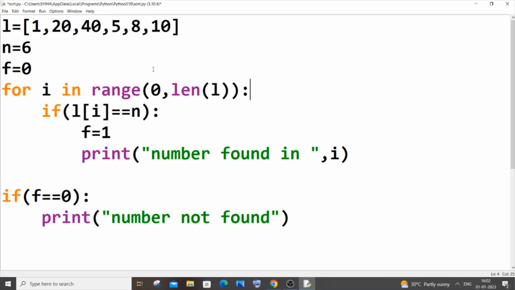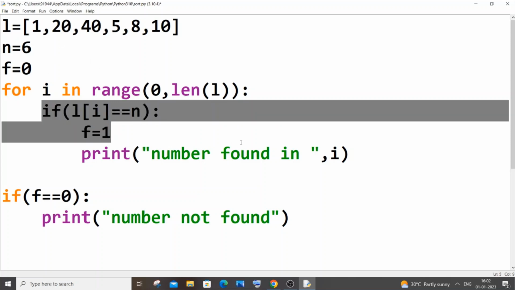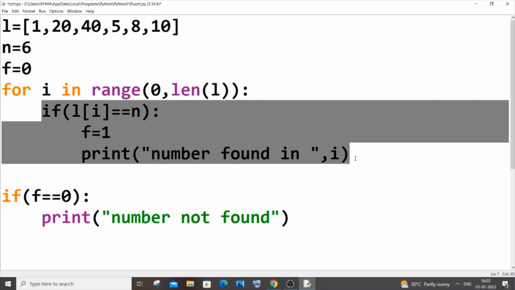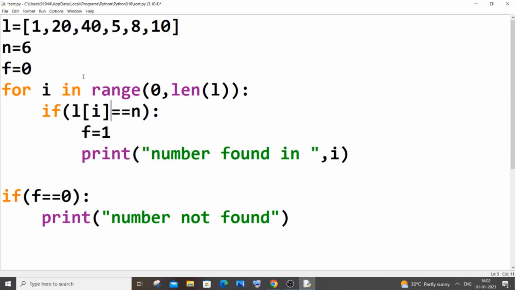So initially what happens is that our L is going to be 1. Okay, so 1 equal to n, which is 6, condition is false. It doesn't go inside this if statement itself, because it is false. Next, 20 equal to 6, false. Like this, the if condition is going to be false throughout this entire program because 6 is not present inside the list itself.